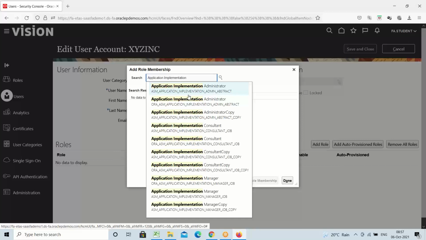But anyway, we don't require. Next one is application implementation administrator copy. Somebody copied, here code is ASM. That means this role somebody copied in this instance.